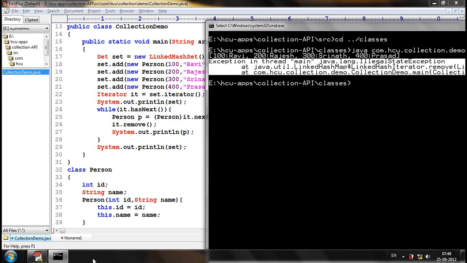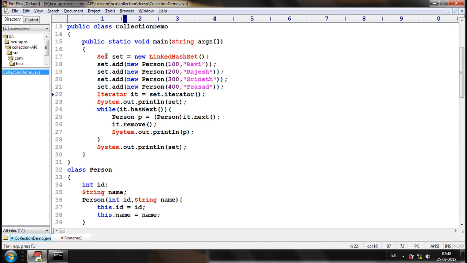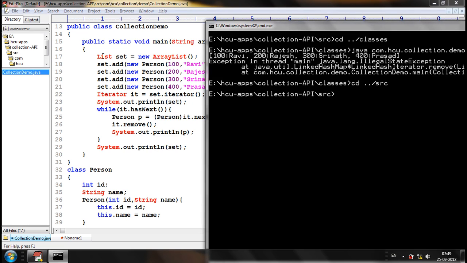Okay? This is how the iteration works with the iterator. Understood? And the same thing can be applied even for list also. Just what I am doing is, instead of set and linked hash set, I am taking a list and an array list. The same iteration mechanism will work even for list also. I did not change anything except that I have changed from hash set and linked hash set to list and array list. So it will behave the same.